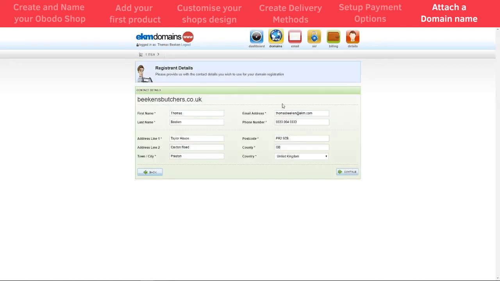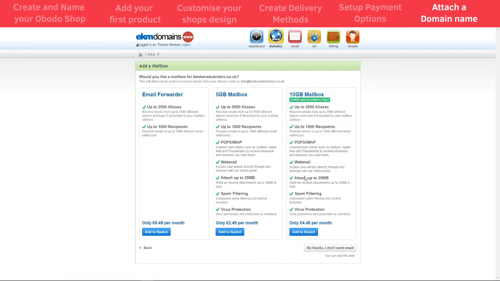So then you just want to confirm all your details, see if you want a mailbox, so you can actually have, as you can see here, info@beaconsbutchers.co.uk. It makes your site look a lot more professional. So here you can actually have up to 2,000 aliases, so you could change that info, or you could have 2,000 different variations of that. So you could have sales, marketing, or pretty much anything you want before that at beaconsbutchers.co.uk.